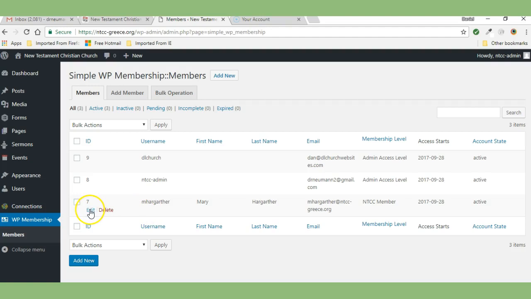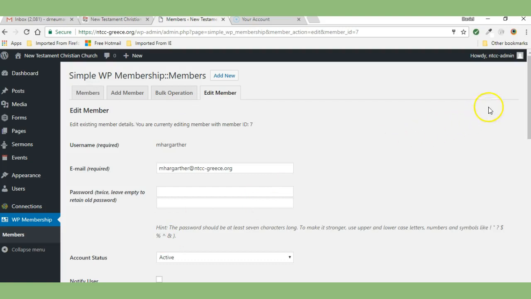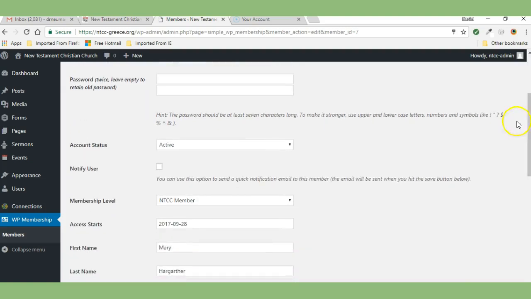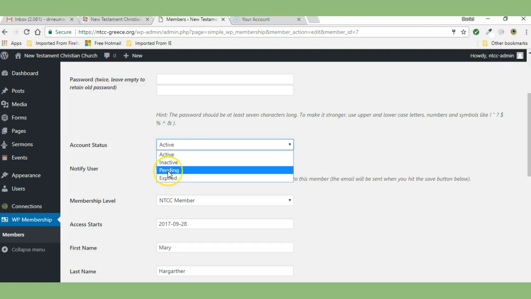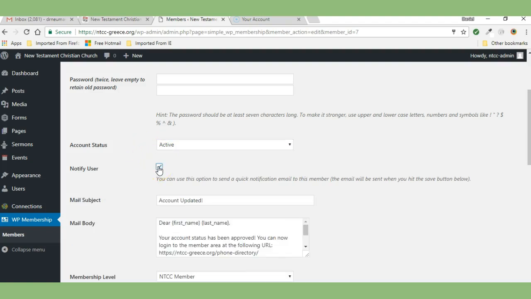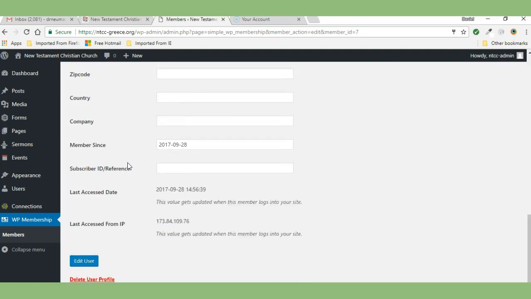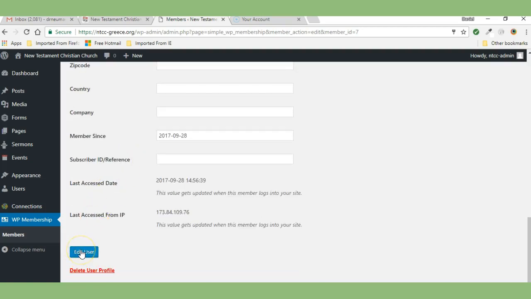You go into their name and you would go over to this part here where it says Edit. You would click on Edit. You would go down here to this bar, which when they first sign up would say Pending. You're going to change that to Active. And then you're going to click on this button here which says Notify User. Then you would go down to the bottom and click on Edit User. Then that would give that person the ability to get into the phone directory page.